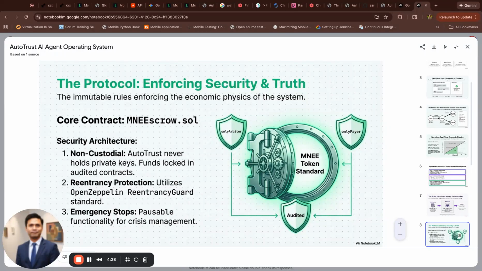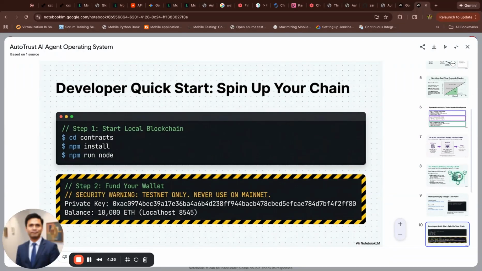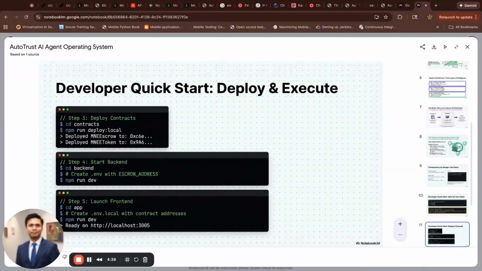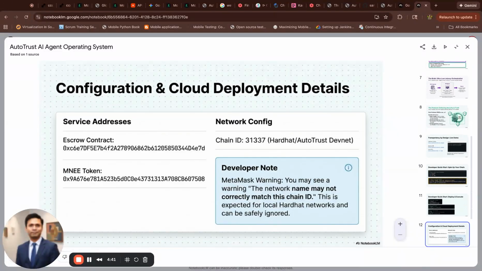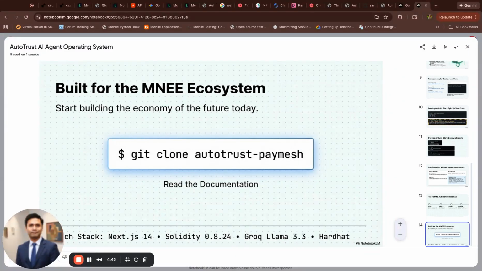We have the core contract, MNEEscrow.sol. This is the design which we have: front end, back end, and chain RPC. This is a quick startup which we need for chaining and deployment. These are the escrow contracts we are using, and this is the path of autonomy to the roadmap which I just illustrated. This is how you can clone the repo.